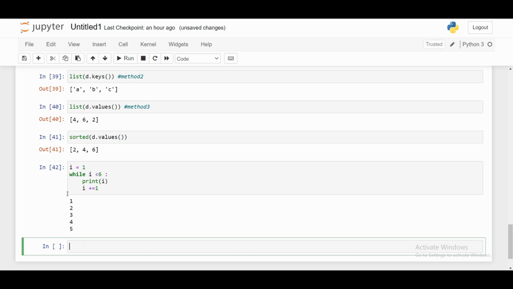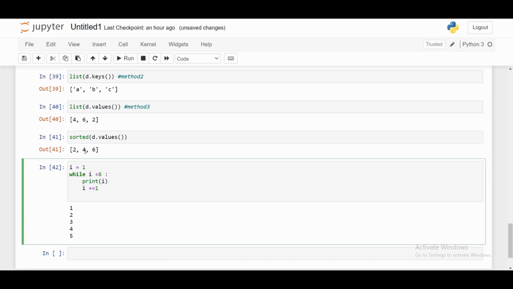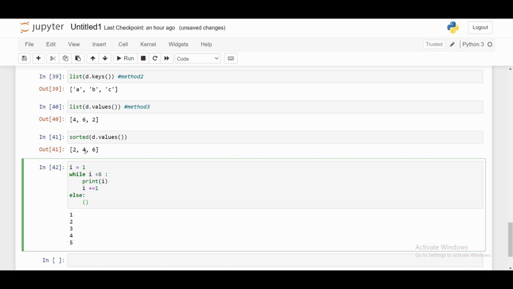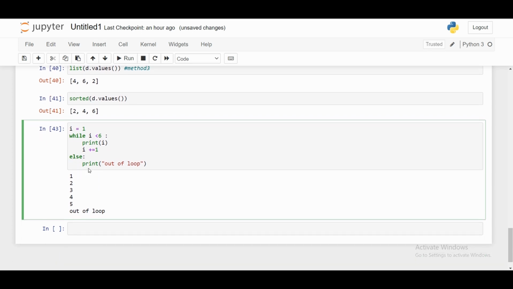We can use an else statement, like I'll show you here itself. Once it comes out of the loop, once the condition is false, the else statement can be executed. I'm giving a print statement for else: out of loop. Fine. See, once the condition is false and it comes out of the loop, the else statement is executed. This is how a while loop works.